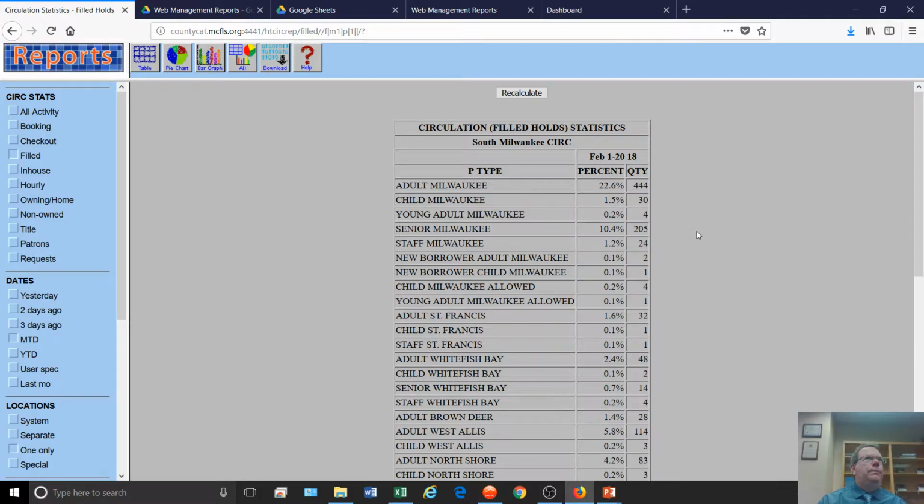So if you know that a large majority of your collection is being circulated by seniors, for example, you may want to do some programming or use this data to inform how you're doing your selection of materials as well. And you can do that for the other CIRC reports.